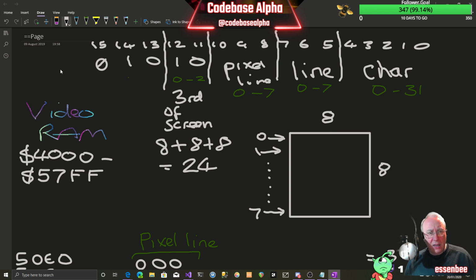If we look at the actual structure of one of these addresses, you can see it's split up into five different segments. The first three, the most significant bits, are fixed, because that simply defines this range. The next two bits define which third of the screen the video RAM is looking at.